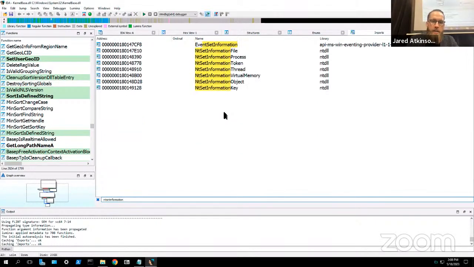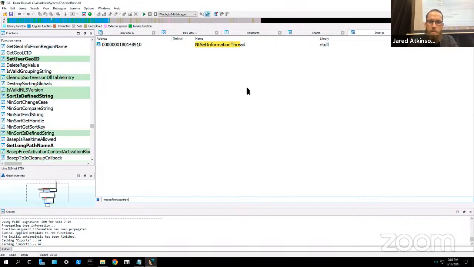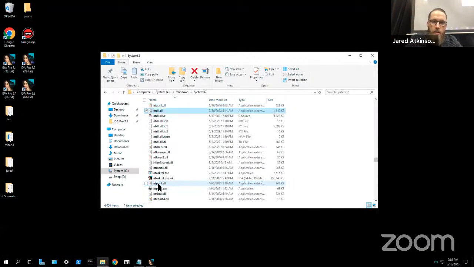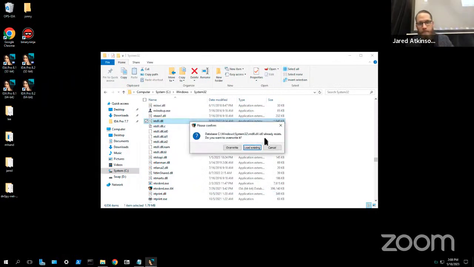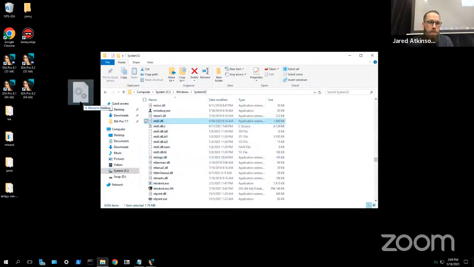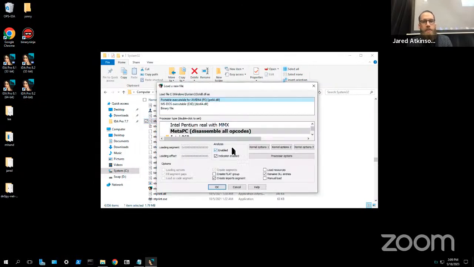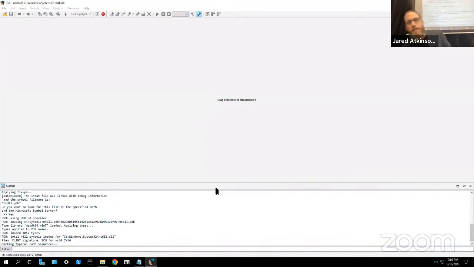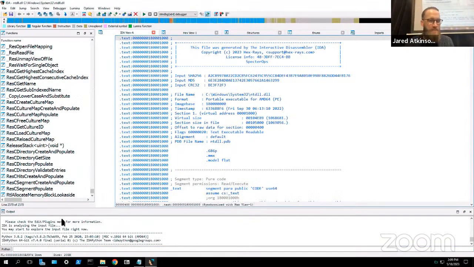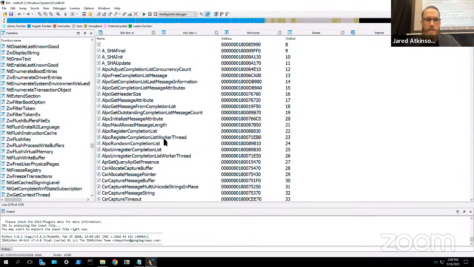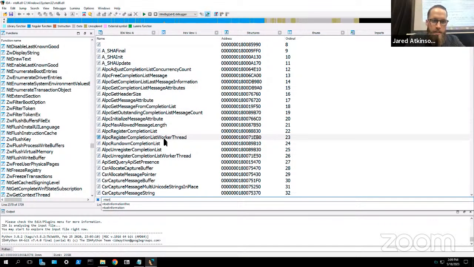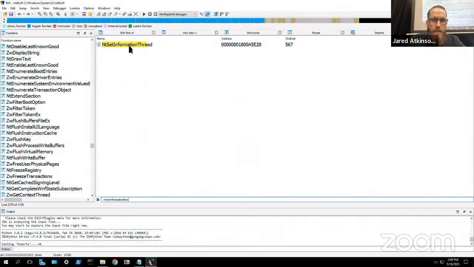And one thing to notice is there's NtSetInformation for lots of things: files, processes, tokens, threads, virtual memory, object keys, and so on and so forth. But we see that it's implemented in ntdll. So we do the same thing. Let's reload the file. It's like, hey, we've already done this before, do you want us to do it? And I'm like, yeah, that'd be nice. And then it's like, I can't actually, psych. I was trying to save us from having to sit here while this parses. So we can do the same thing just without waiting. NtSetInformationThread.